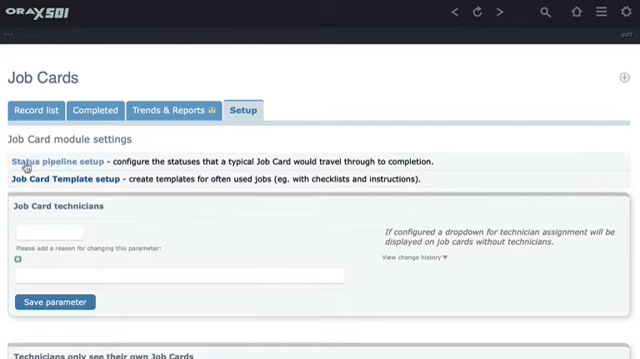Okay, so first set up your status pipeline, and then you can also create job card templates. So if you need to do specific types of job cards and you need existing wording and a setup in your job card, you can just create a template for that. There are also a few other settings in terms of how you want to manage these job cards and who will be working on them and such.